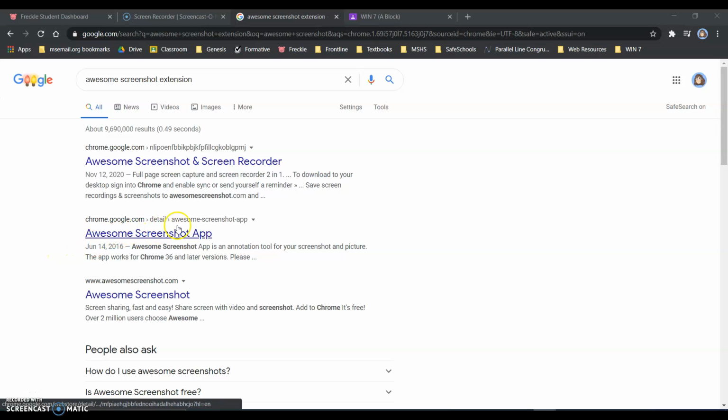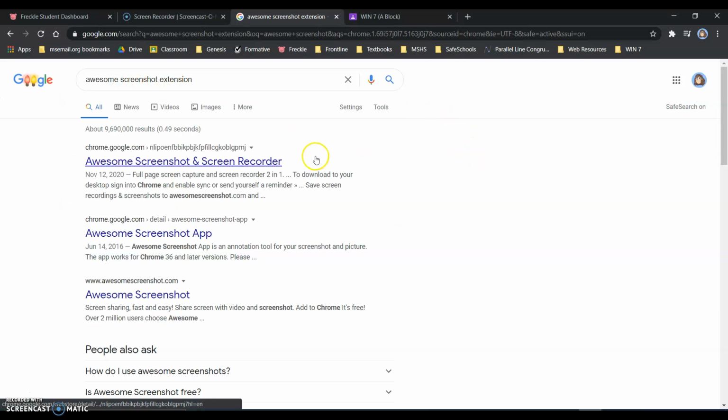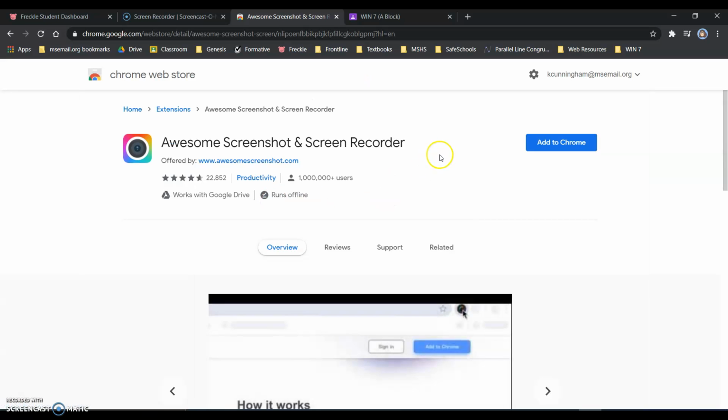In this video, I'm going to show you how to take screenshots and then how to put them in your Google Documents. So the first thing you want to do is, this is the easiest way to take a screenshot. You want to search Awesome Screenshot extension in Google, and the very first thing that pops up, this is the link you're going to click, and it's going to take you to the extension.